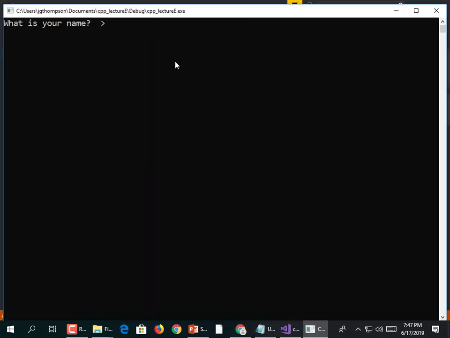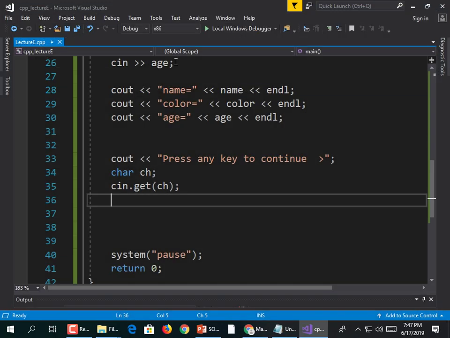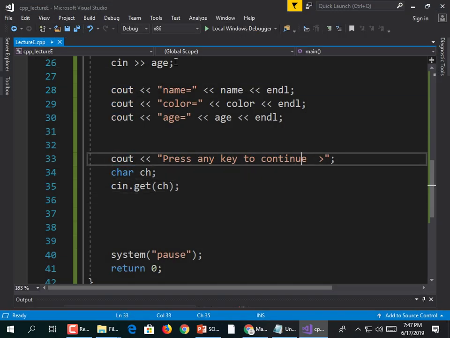What is your name? Bruh. Favorite color? 5. What is your age? 6. Press any key to continue. Okay. I did not press any key to continue, and it went ahead and went past it. I'm going to change this message to hit enter. Not that that's going to change the way it worked, but I got confused by seeing two messages that were very similar to each other.